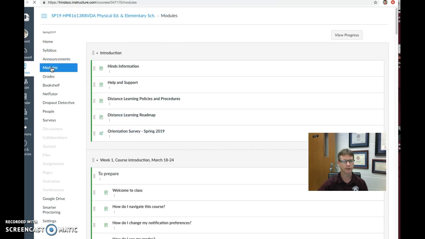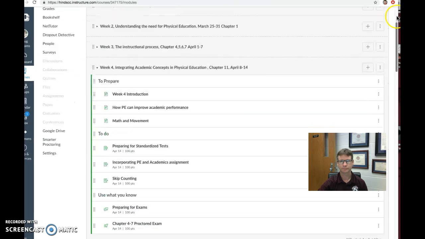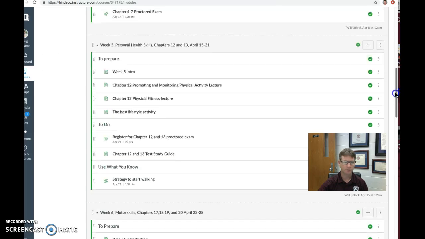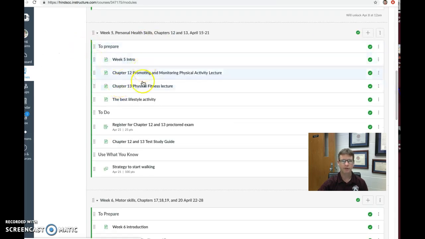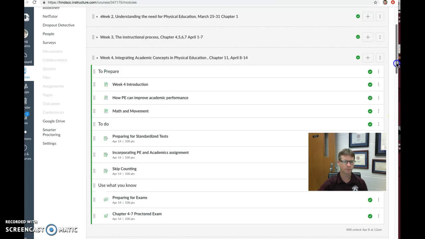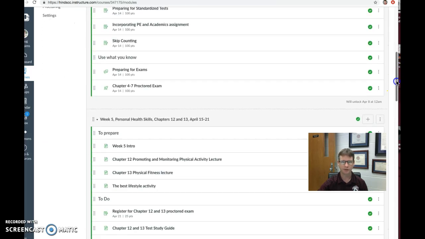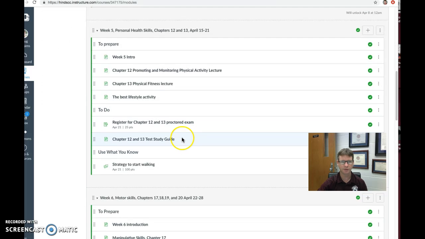So those are things that you're going to use to learn the material. Then you're going to make sure you sign up for your proctored exam. You do that by clicking the Smarter Proctoring button right here, and then sign up for your exam. You need to make sure that you prepare for your exam using the study guide.